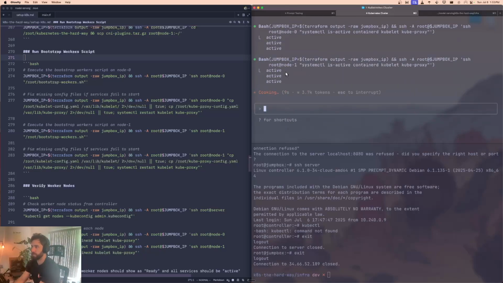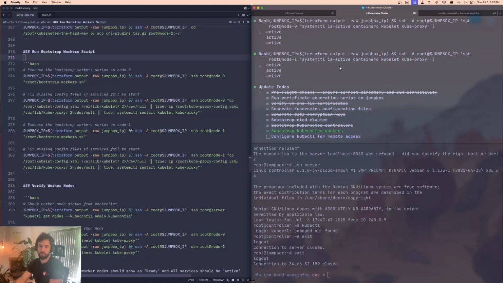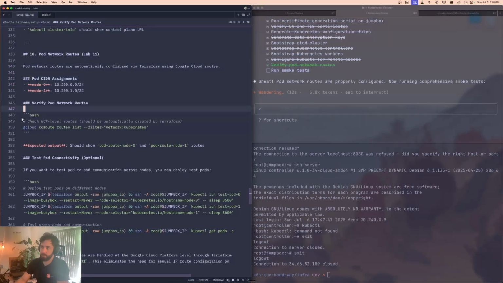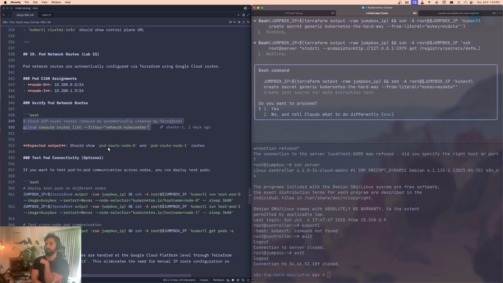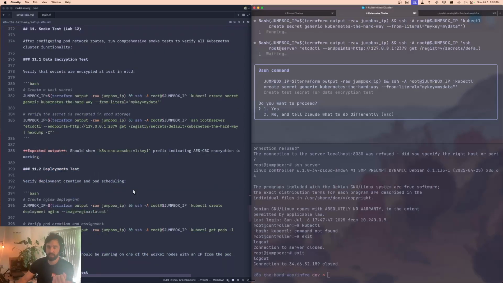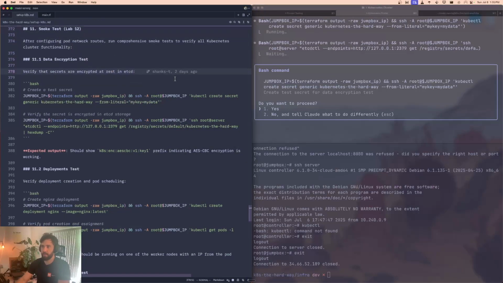Yep, so it's just verified that these Kubernetes components are active by running systemctl is-active on containerd, kubelet, kubeproxy. Okay, so now everything's been bootstrapped. And so we want to test that our Kubernetes system is fully functional. So we have this smoke test section from the tutorial where we're going to test various functionalities of Kubernetes to make sure that they're bootstrapped correctly and working correctly.